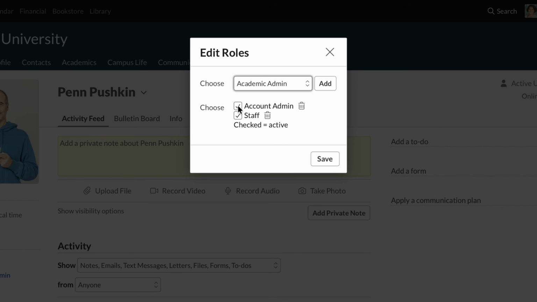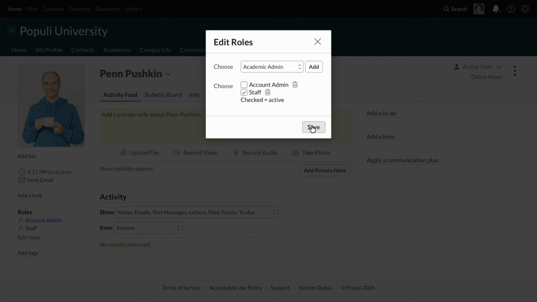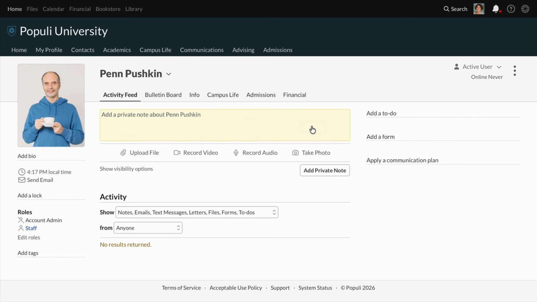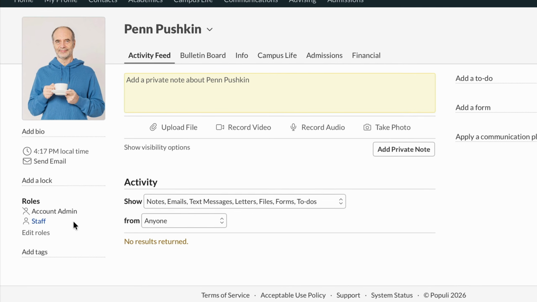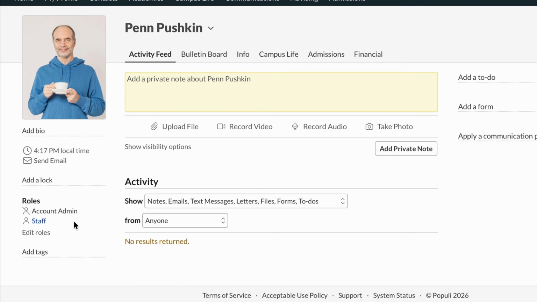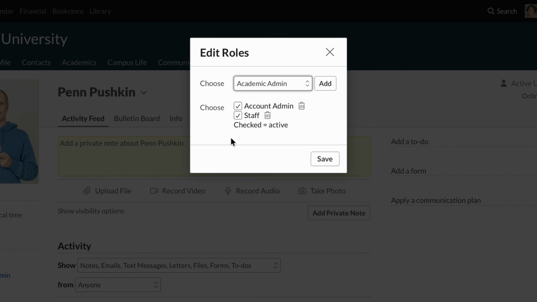If we uncheck the role here, we could inactivate the role, or we could click Delete over here, the trash can icon, and remove the role entirely. Both options pretty much do the same thing. They turn off the role for this profile, removing the related permissions. The only difference is that if you inactivate the role, you're easily able to see that this person used to have the account admin role. You keep a record of that person's past roles. If that's helpful, inactivate instead of deleting.